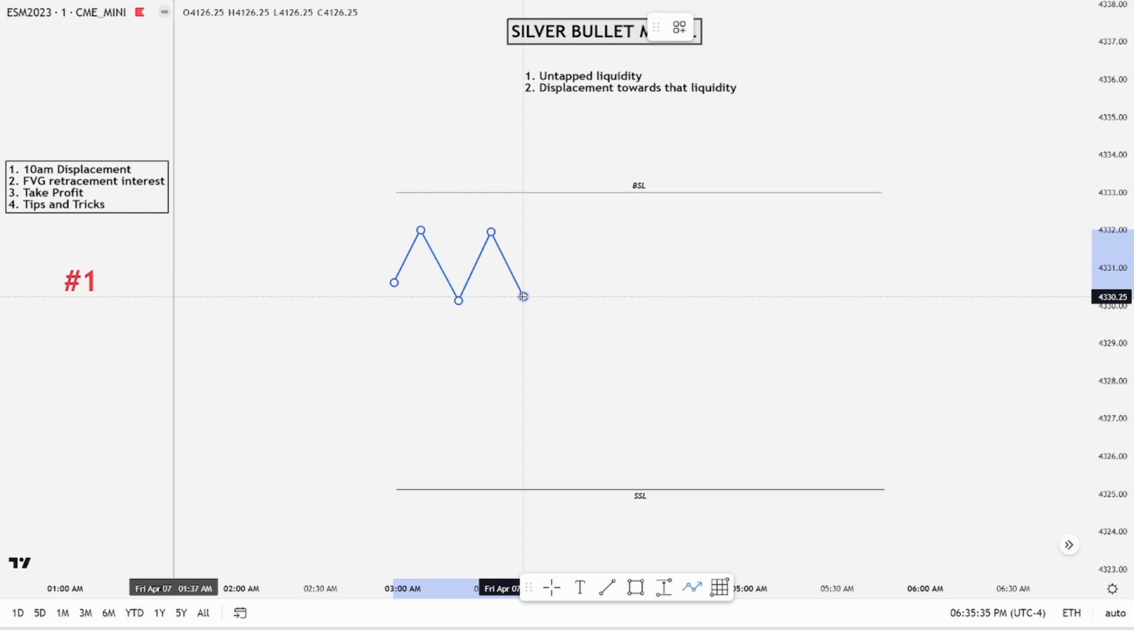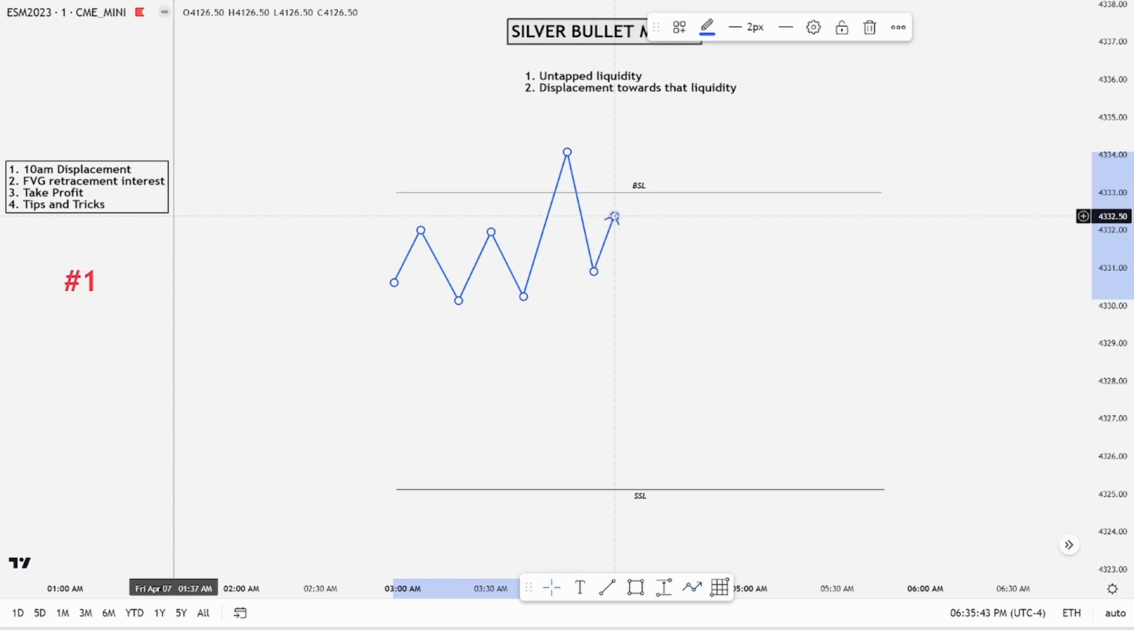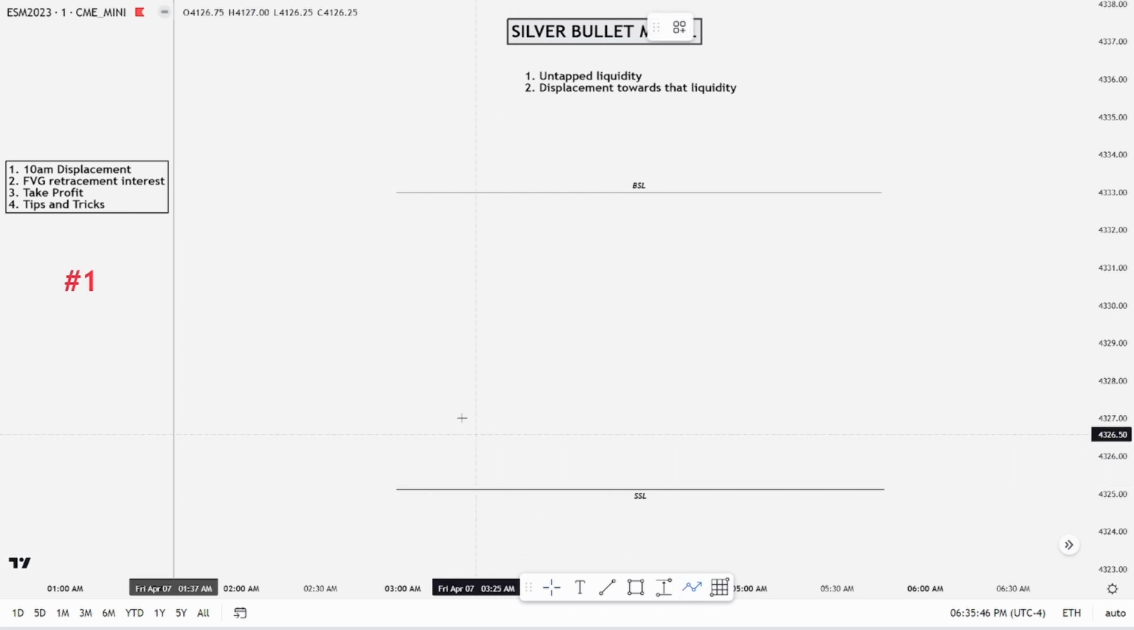Okay, for example, if before 10 a.m. we took out buy side, the untapped liquidity in this situation would be the sell side. So we want to seek shorts for the silver bullet model. And in reverse, if we have sell side being taken before the 10 a.m. and here, then we would want to see buy side as our untapped liquidity pool.